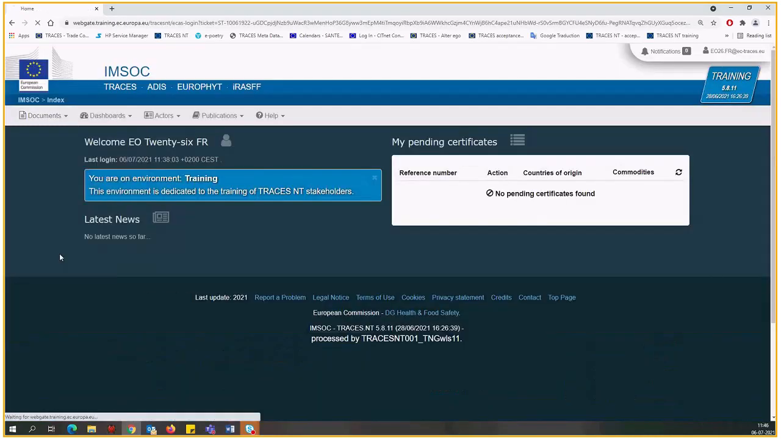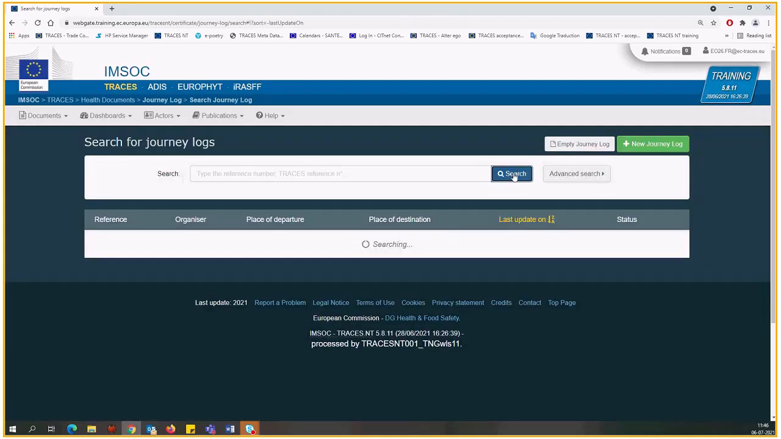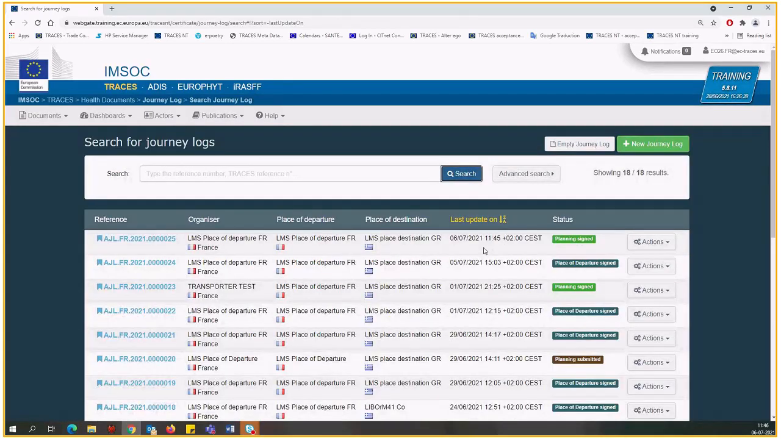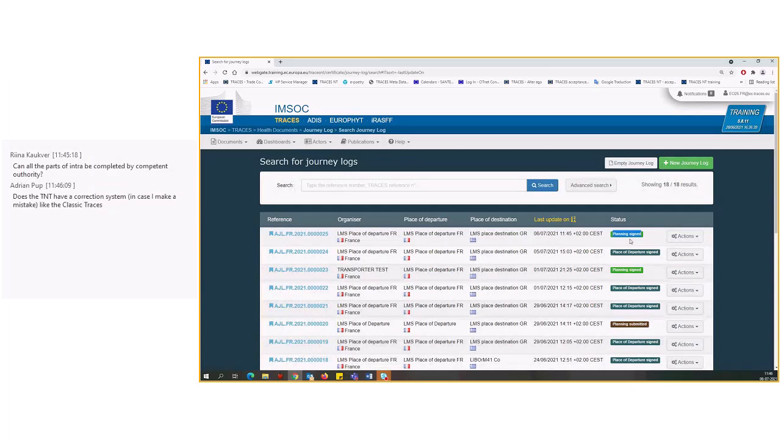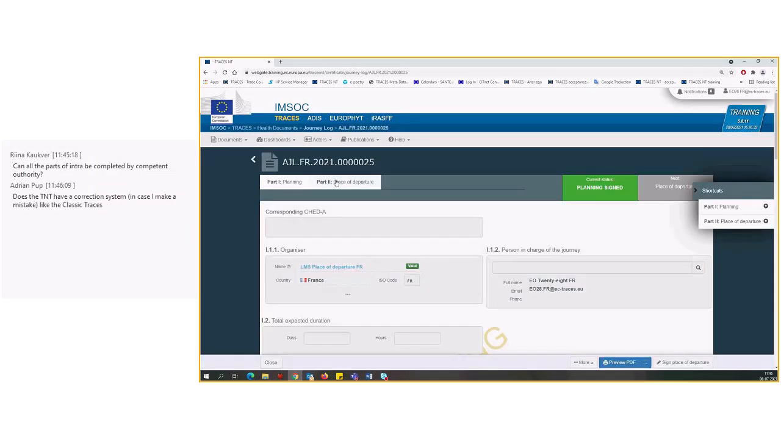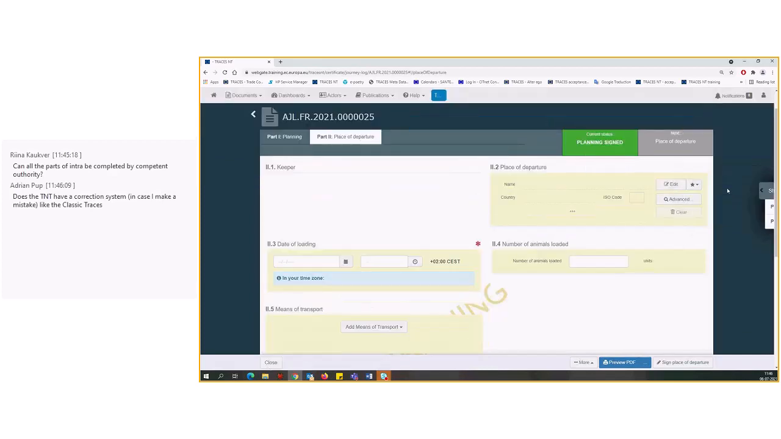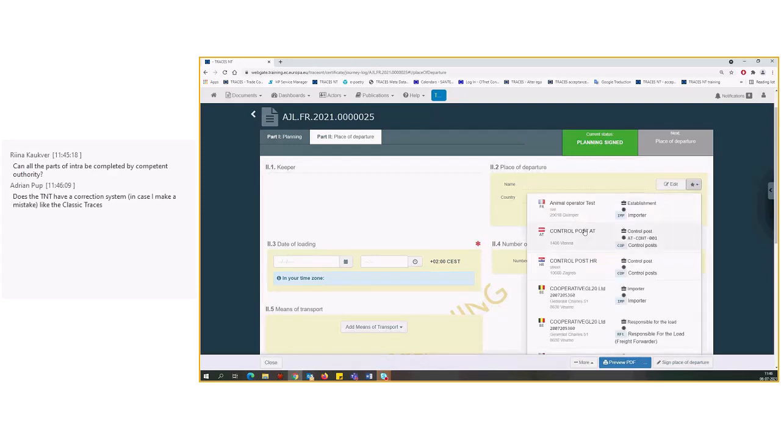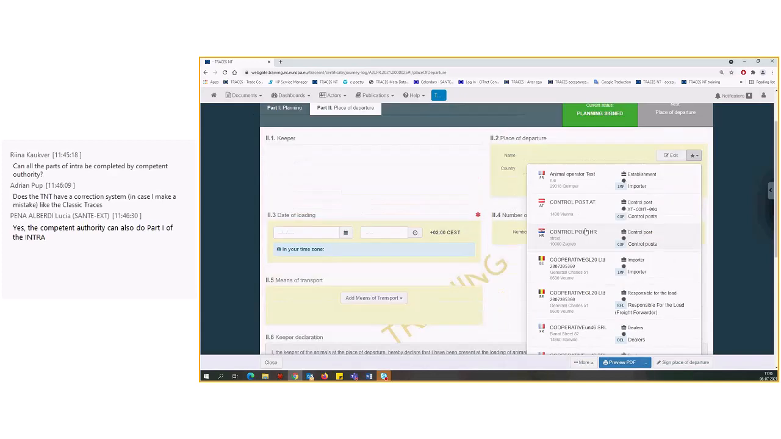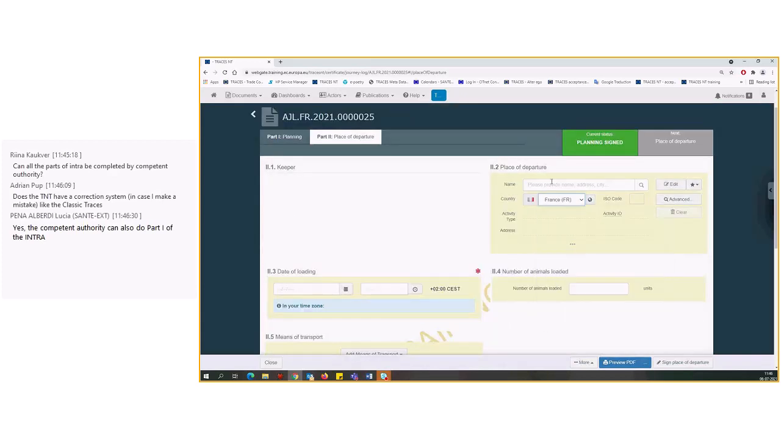All right, let's find our journey log. You can see here the status changed to planning signed. All right, let's go to part 2, place of departure. The keeper here, this box will be filled with my information when I sign the place of departure. Here, let's fill the place of departure.